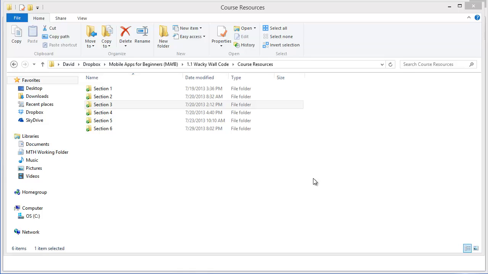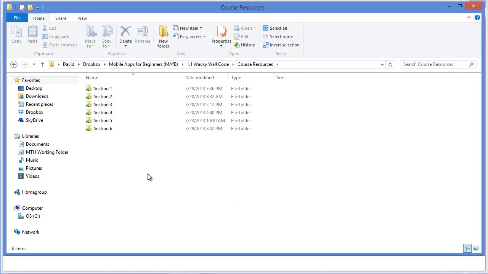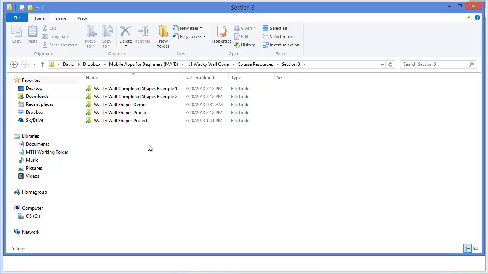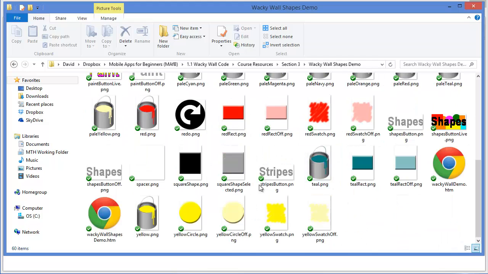In this video demonstration, I'm going to show you how you will do the assignment in section 3 where you need to draw rectangles and circles on a canvas element. You'll start by going to the section 3 folder in your course resources folder, and you'll do the assignment on the file that's in the Wacky Wall Shapes practice folder. I'm going to do the demonstration from the file that's in the demo folder.